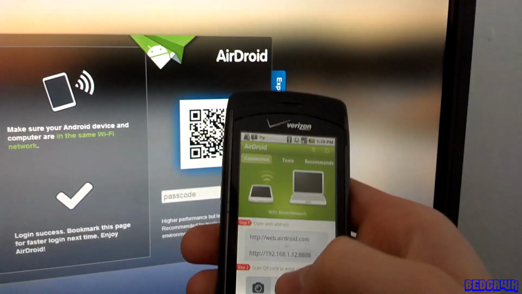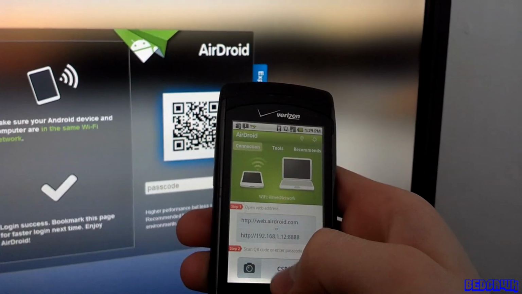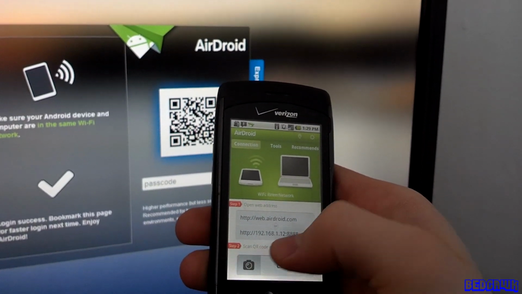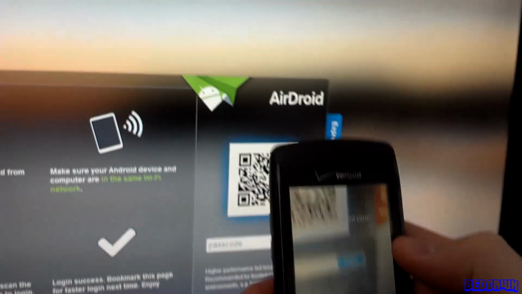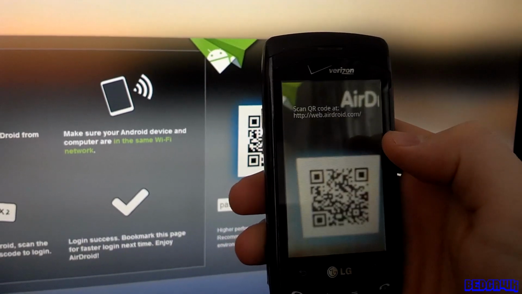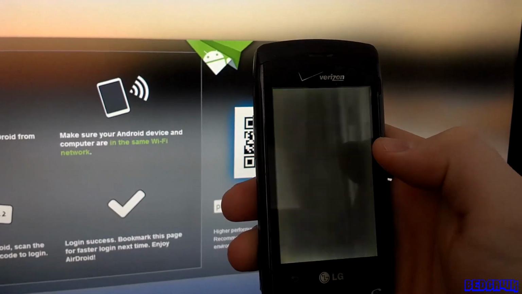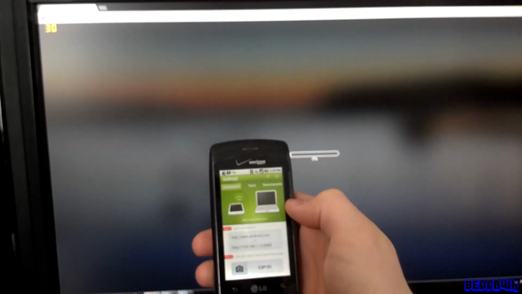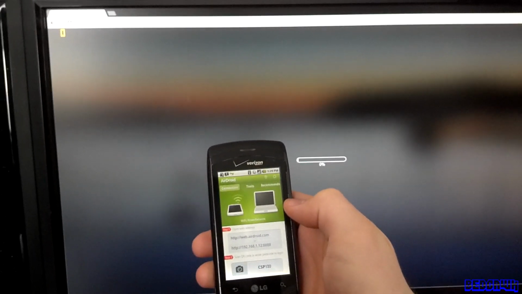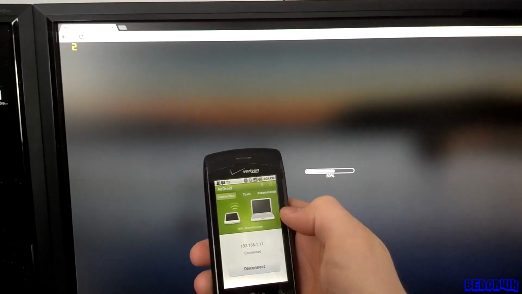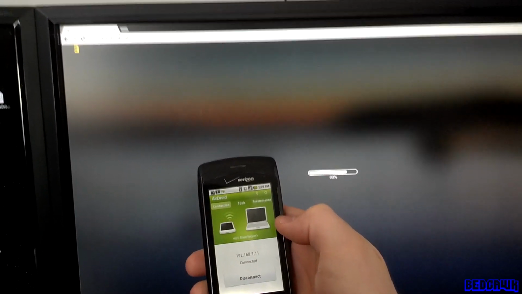Next thing you want to do is go down to this bottom right corner here, and on your Android phone, go ahead and click the button down here with the camera on it. There we go. And all you have to do is scan this QR code on the website. Now, it'll automatically log onto your phone. You don't have to download anything on your computer at all for this.